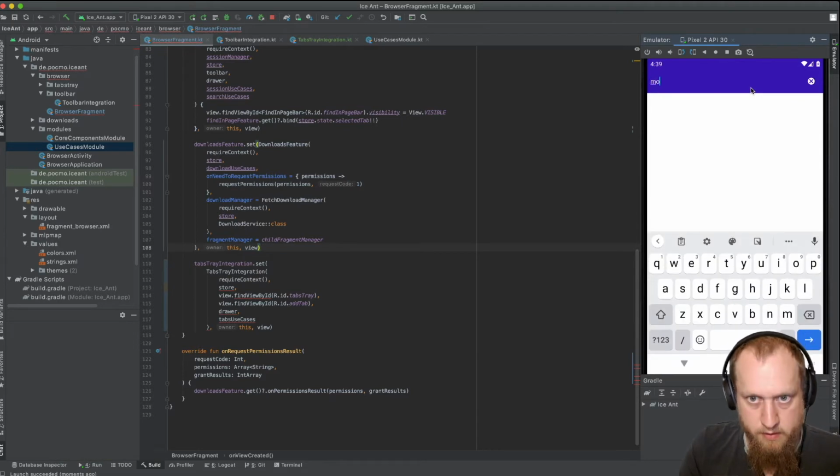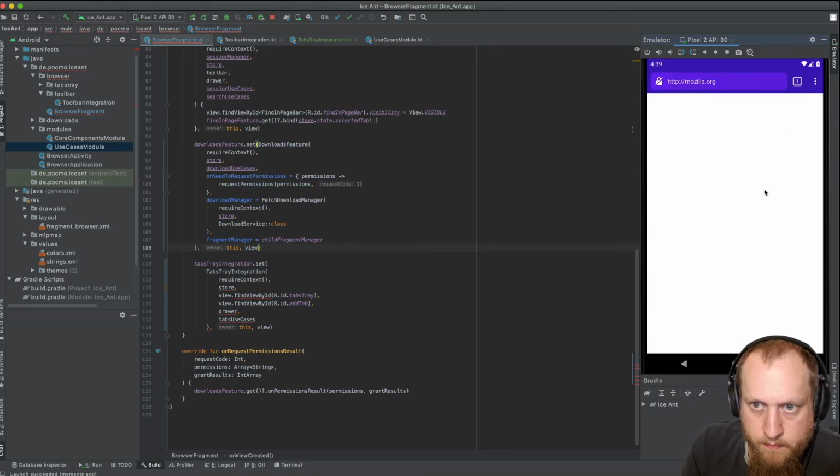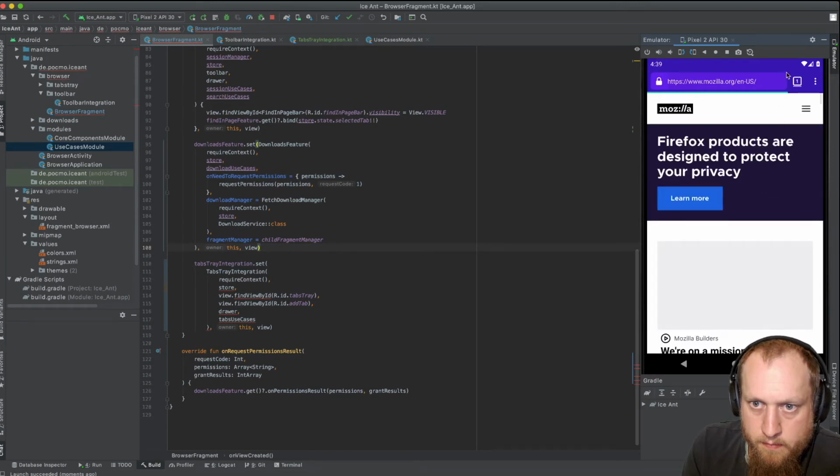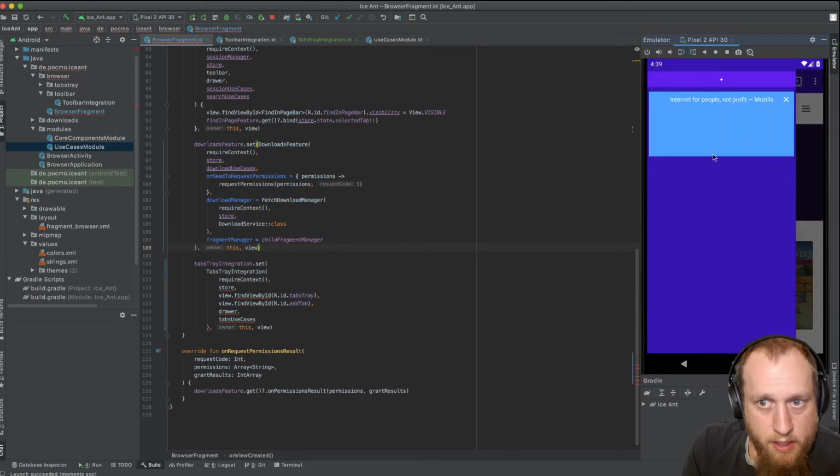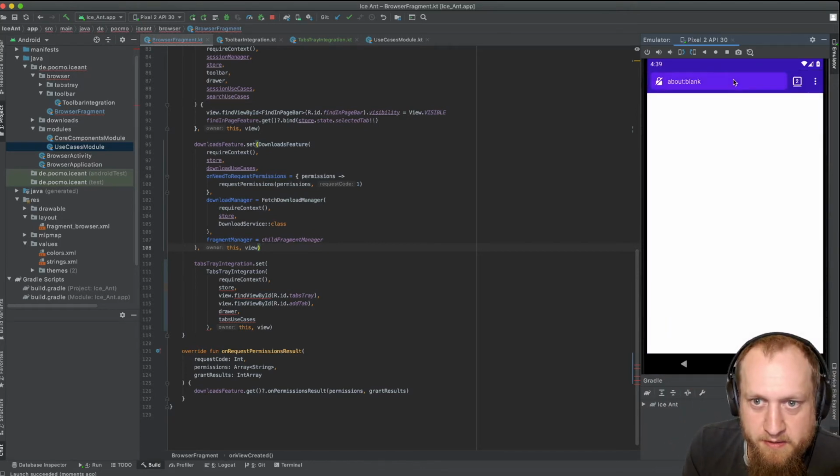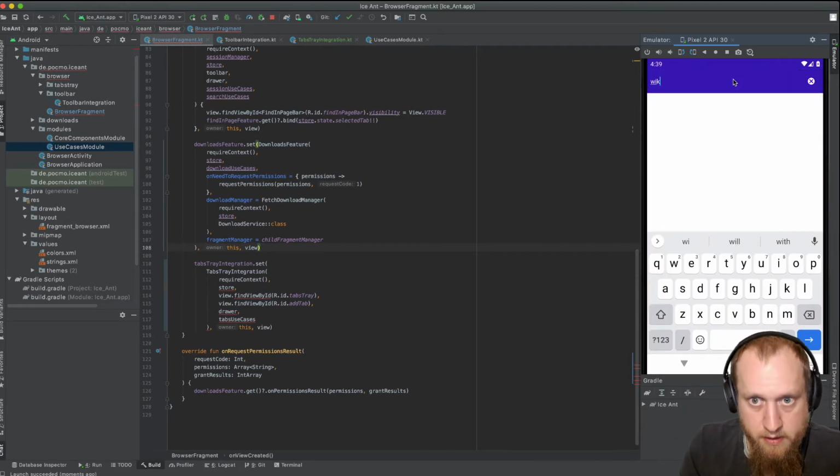Okay, let's load a page. Mozilla.org. Yeah, still not super nice, but we have a horizontal list already of tabs.